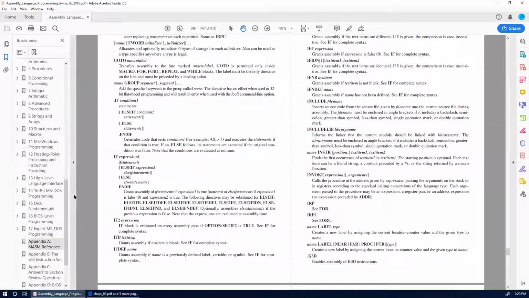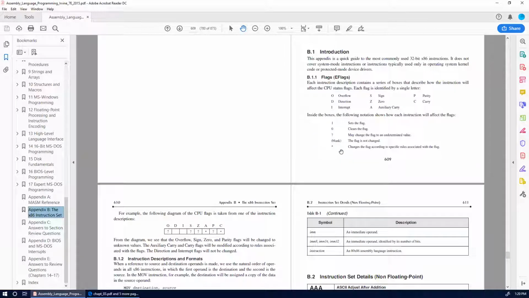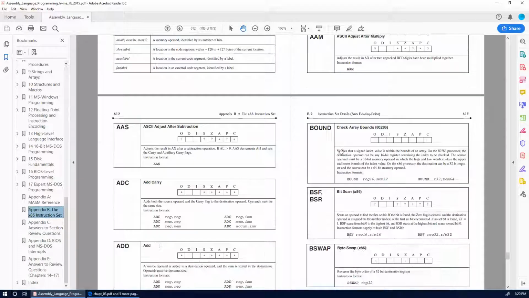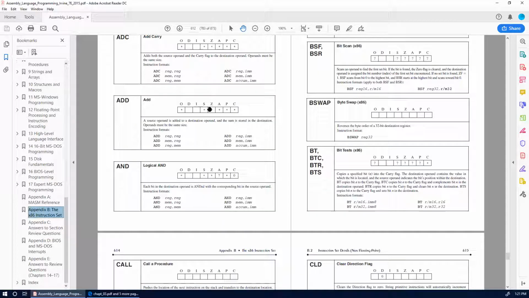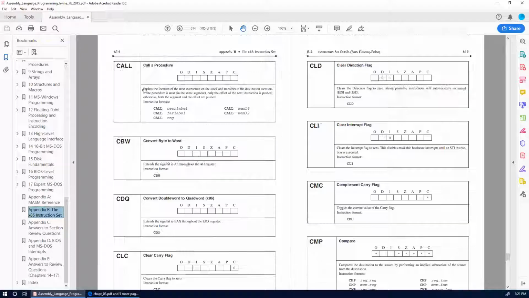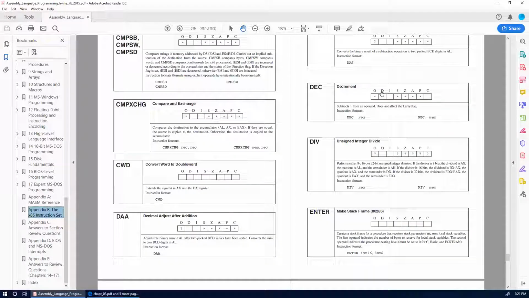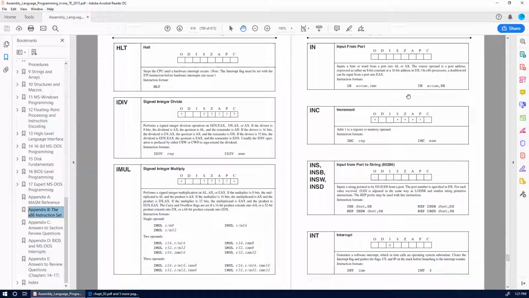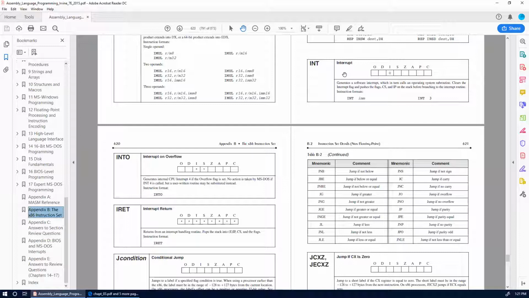If we look over here, I showed you Appendix A, but Appendix B has the instruction set. These are the instructions that the microprocessor knows how to execute. When you're writing clever code, basically you're putting these instructions together in a clever way. So there's ANDing and adding, and this calls a procedure. It calls a label, and there's a return instruction to return from this procedure. There's the unsigned integer divide. Stack frame, this supports high-level languages. Increment instruction, integer divide, integer multiply. This is interrupt, software interrupt.